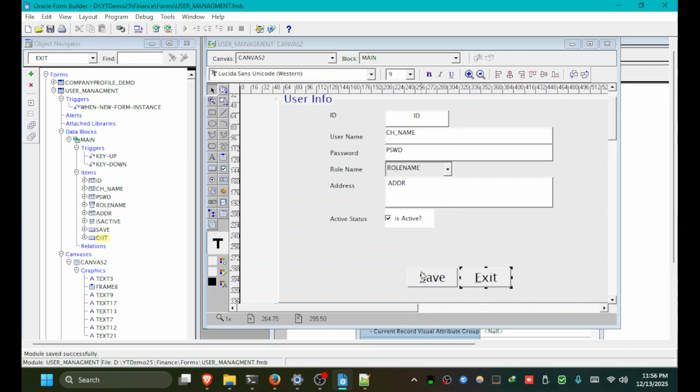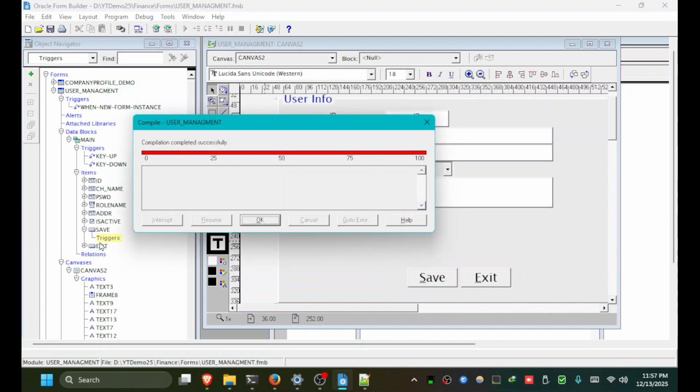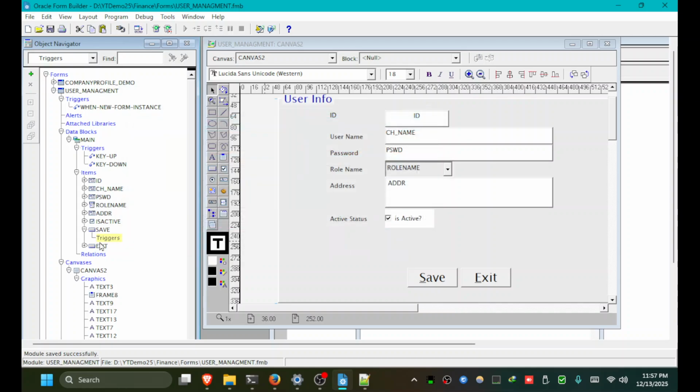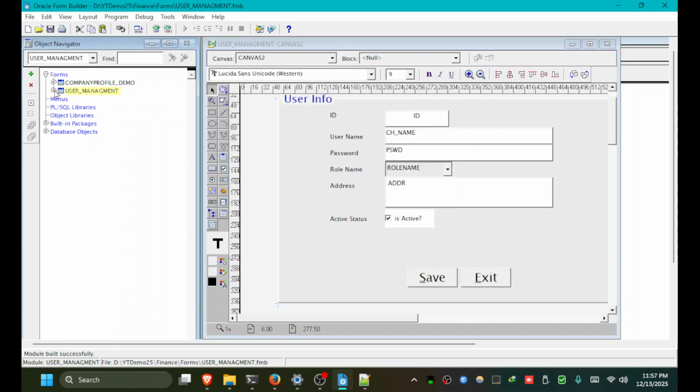Let's first clear and delete this trigger because it was copied when we copied it from company profile. Let's compile it, Control Shift K, and let's see what it looks like.